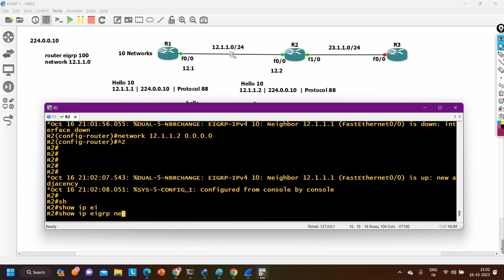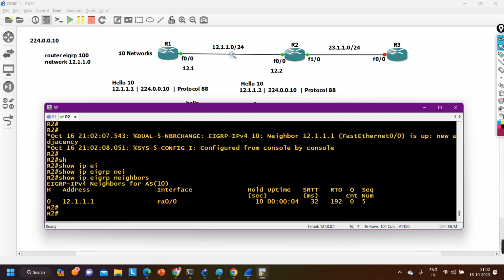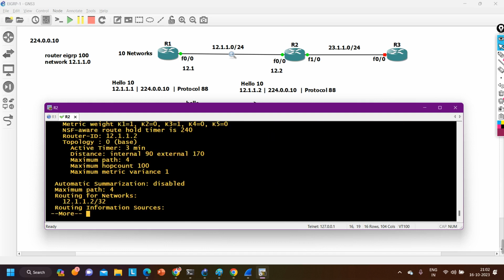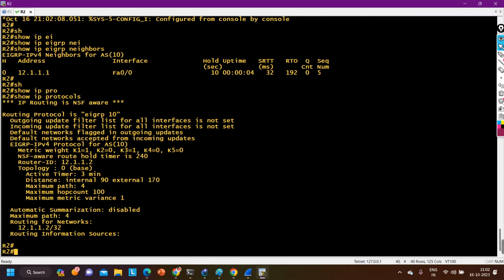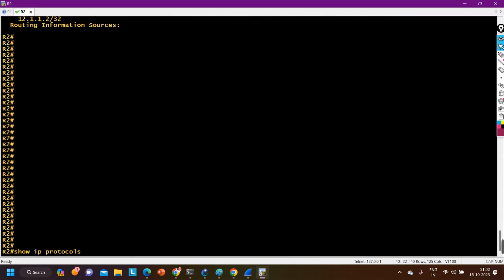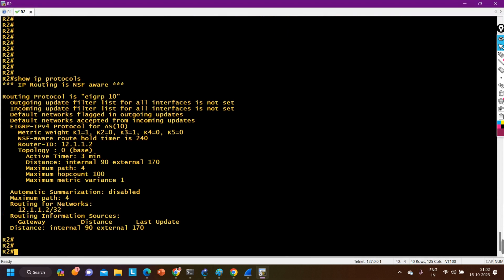So in show ip eigrp neighbor, you can see the neighborship comes up, and in show ip protocols, this time we are performing routing for this network /32. So with the help of the network command, we are enabling EIGRP on the interface. Got it? And by default automatic summarization is disabled. Let me discuss some points about EIGRP here, like when I am running the show ip protocols command.